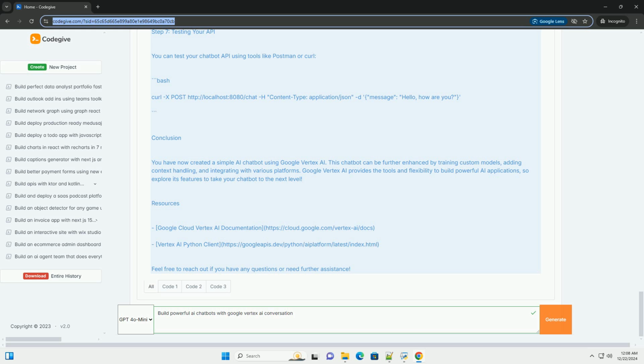Step 3. Create a conversation model. 1. Import the required libraries. Python. from google.cloud import aiplatform. Initialize the Vertex AI client. aiplatform.init, project equals your project ID, location equals us-central1.